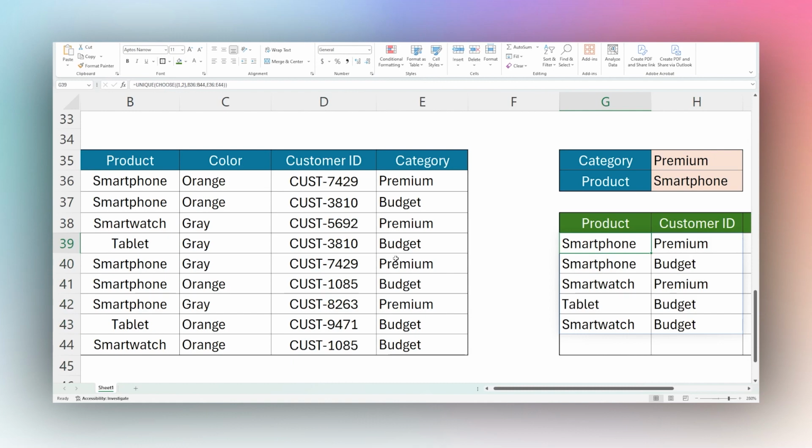All right, that is it for today for the unique function in Microsoft Excel.